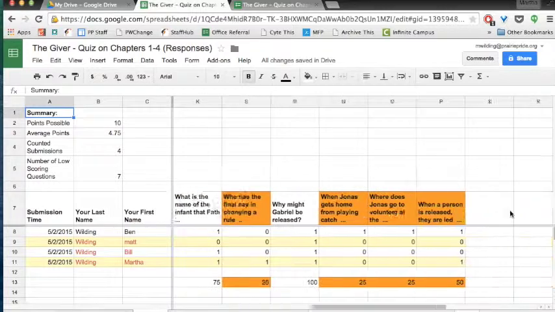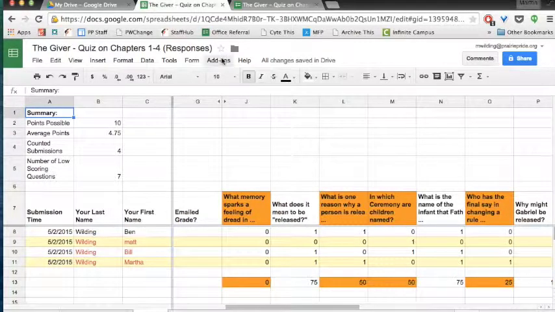And that is, in a nutshell, how you use the Flubaroo add-on to grade a quiz in Google Forms.